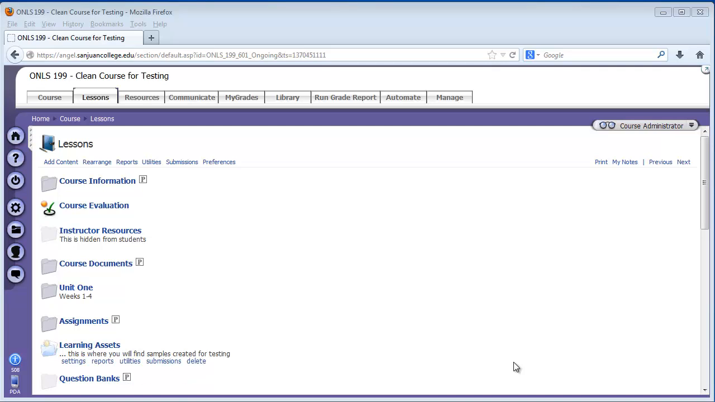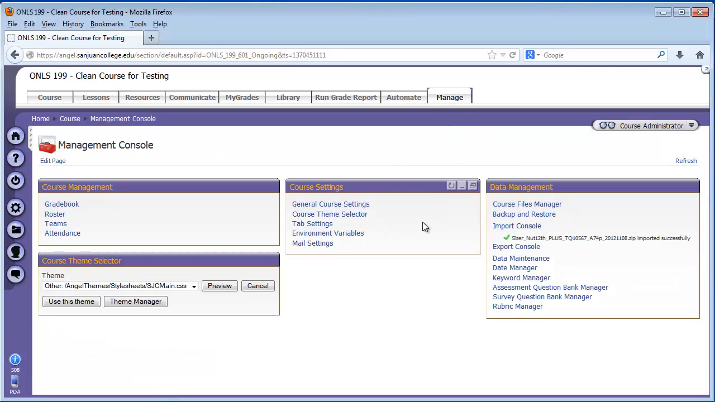Alright, this is going to be a tutorial on how to add a media file and then link to it on your Lessons tab. So the first step is we have to upload our videos, or audio files, or media files. Let's go to Manage, and then the Course Files Manager.